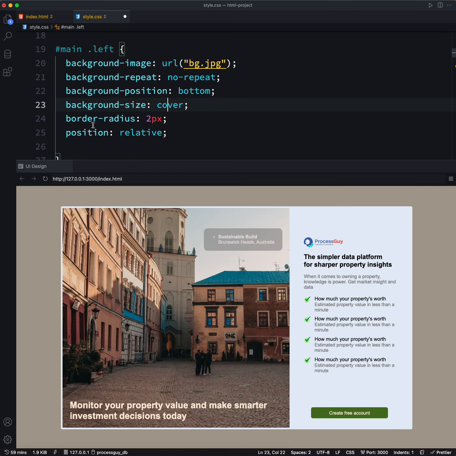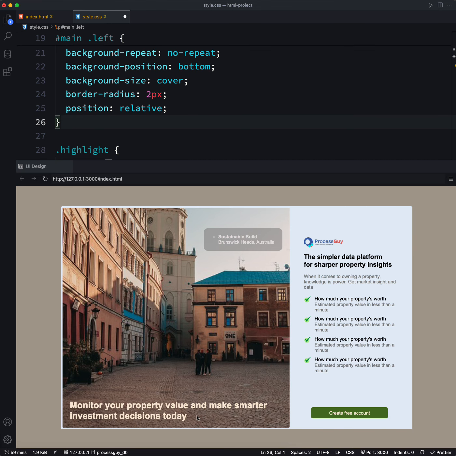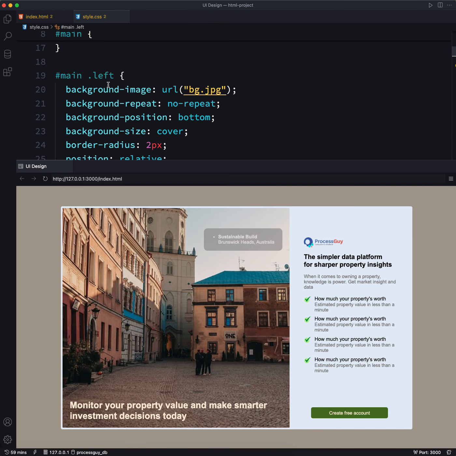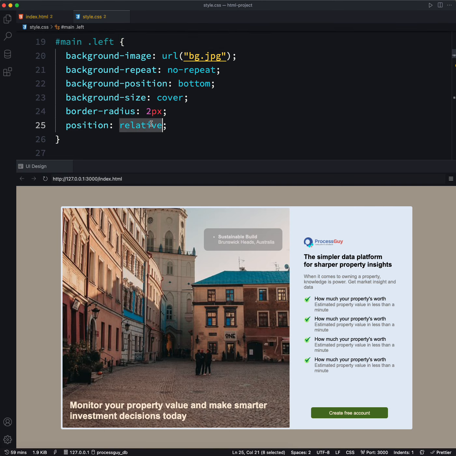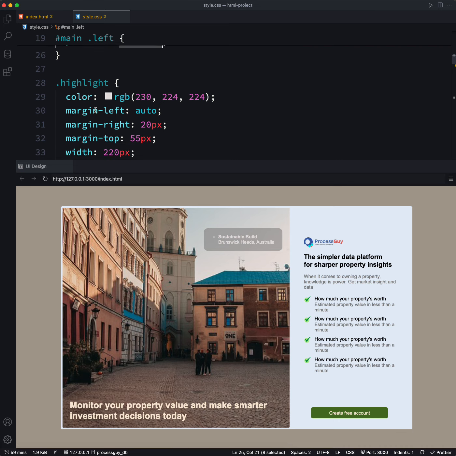So border radius, position relative. I use the position relative because I put this one at the bottom. If you didn't specify position relative, by default, it will fall on the body. So because I want the content of this site to fall within this place, I have to set the position of the left to be relative, so that when I now do absolute, my absolute is going to be relative to the first parent element that we have there.